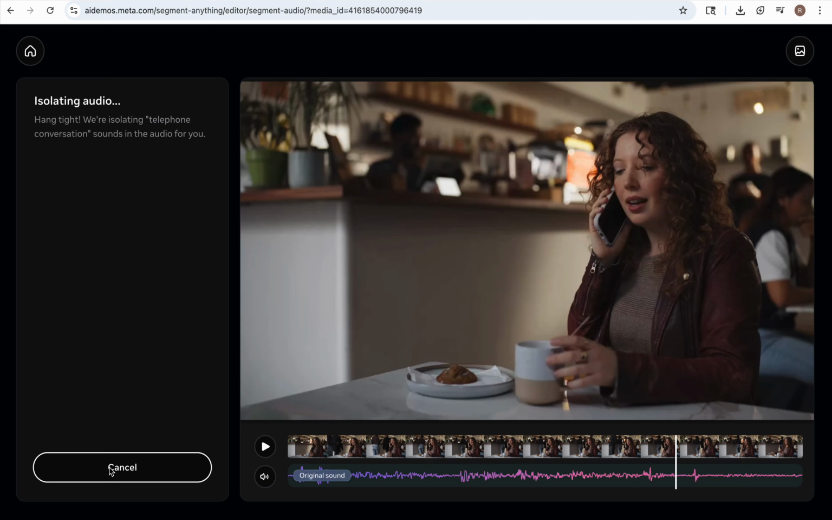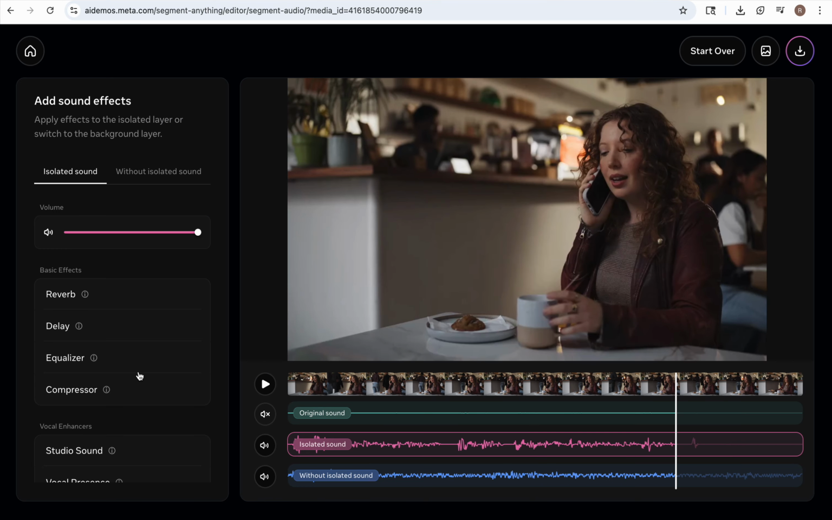Let's see if it hallucinates this time, or it actually does it better, right? So let me mute the without isolated sound, and we want to hear only the, let's see.